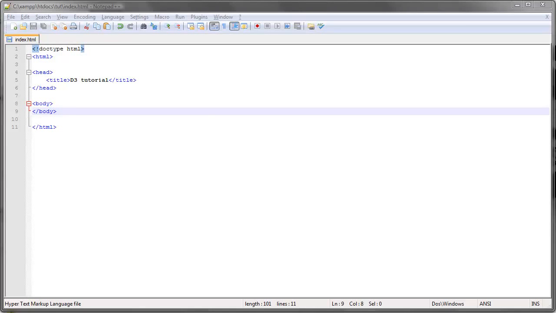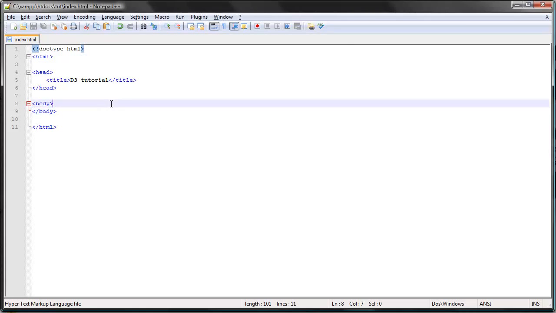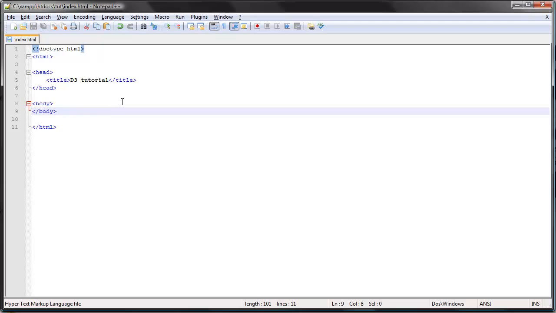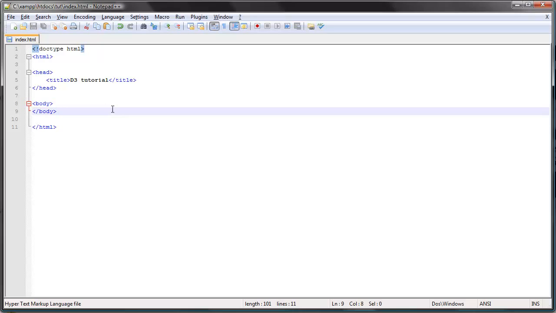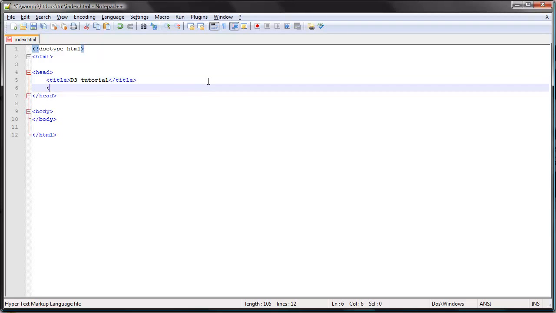Hi and welcome to the second part of this tutorial series on D3. In this part we'll explore some of the basic functionality in D3, and that is selecting and appending elements to our web page. So yeah, let's start right off the bat.